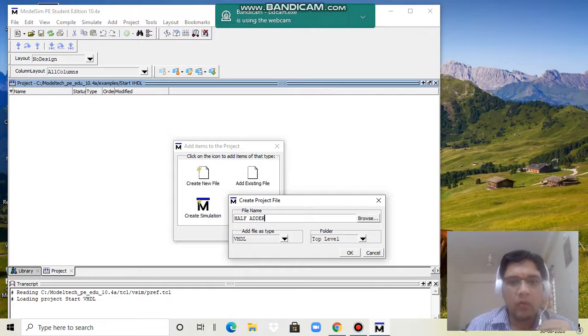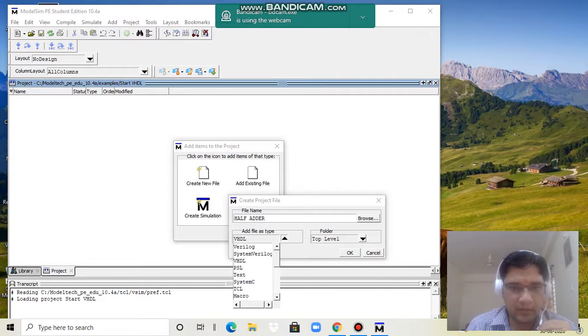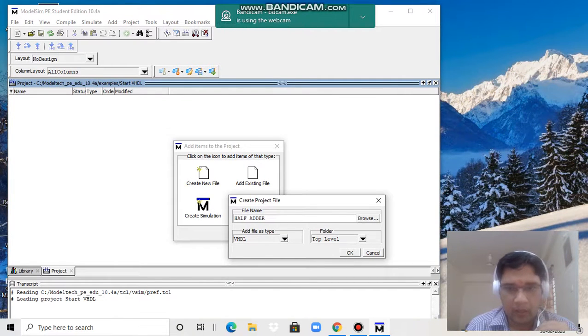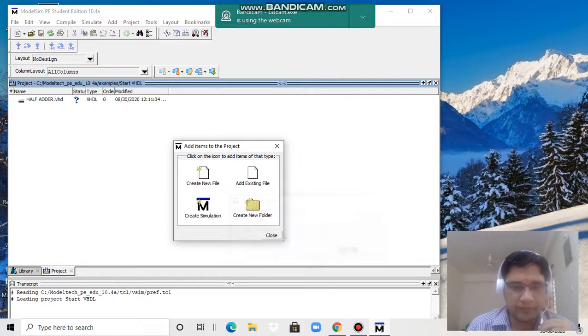Then one entry is there, add file as type. Which type of file are you adding here? Either it is VHDL code or Verilog or SystemVerilog or PSL or text, SystemC, TSL, macro. Different options are available here. You can scroll down and find the different options. So first I am selecting only VHDL. I select VHDL, then press OK.